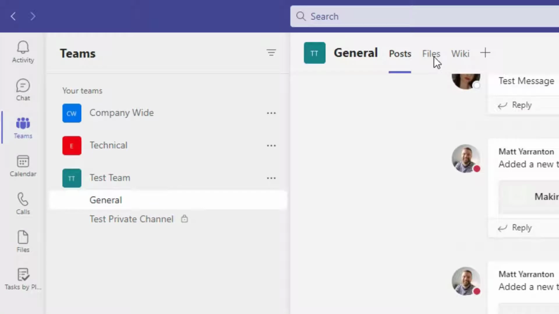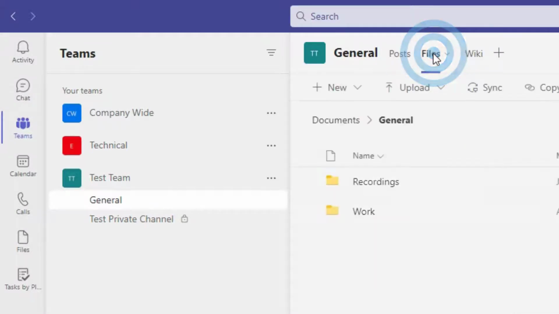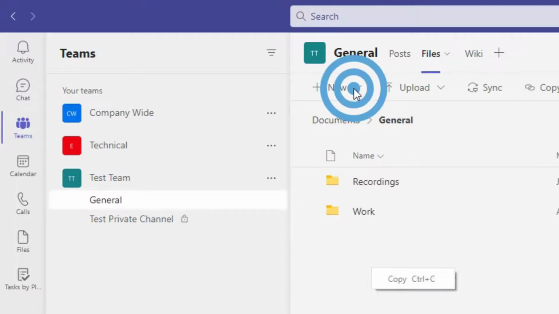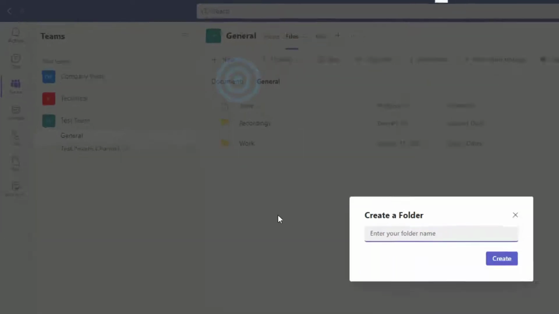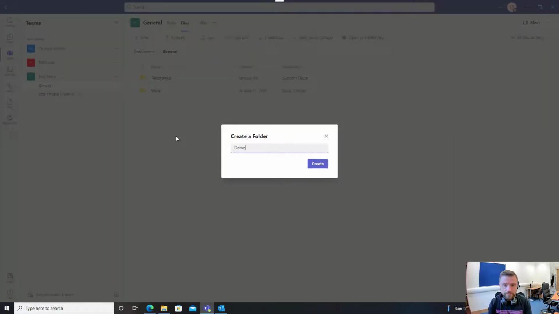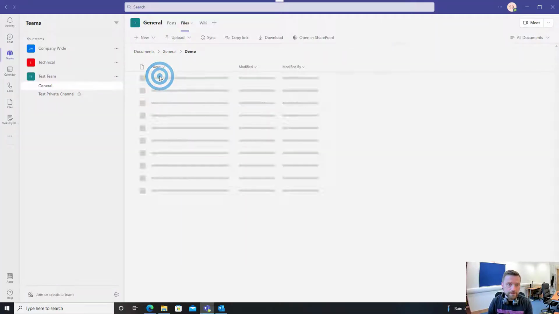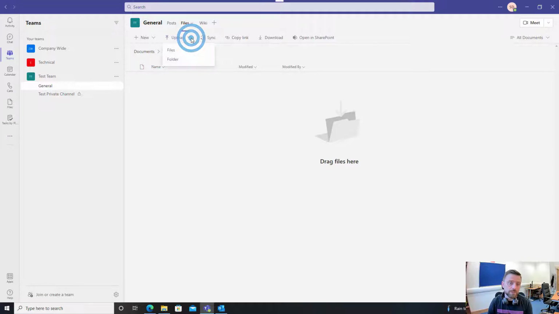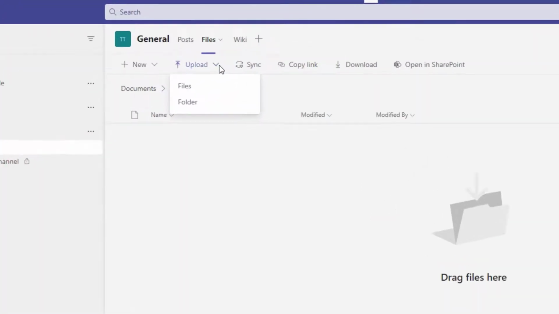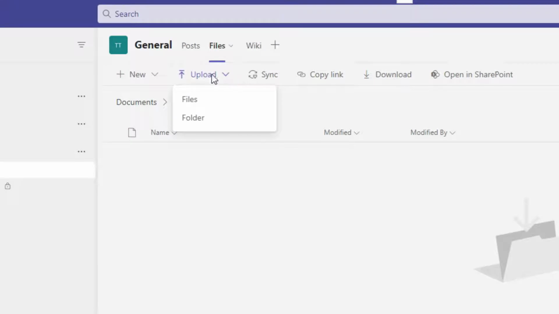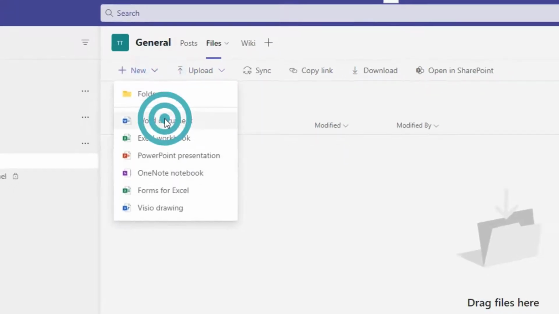So we go to the general channel and then files. These are the files that are within this particular team channel. So if I want to, I can create a new folder, and let's call that demo. And if we go into here, I can then choose if I wanted to upload files. So I can upload files and folders from my computer to here, or we can create new documents.